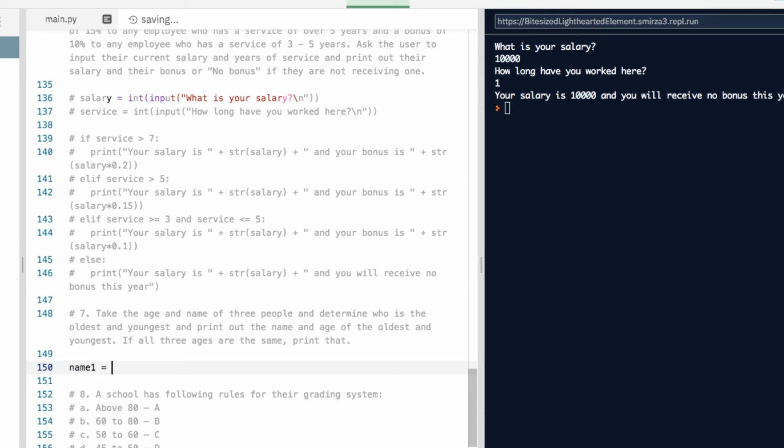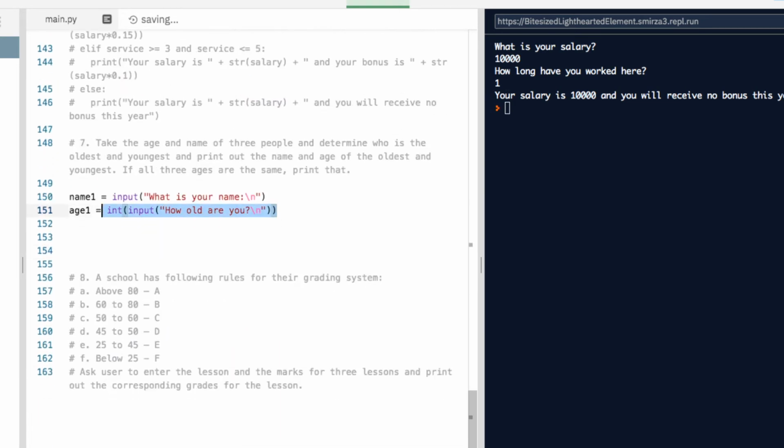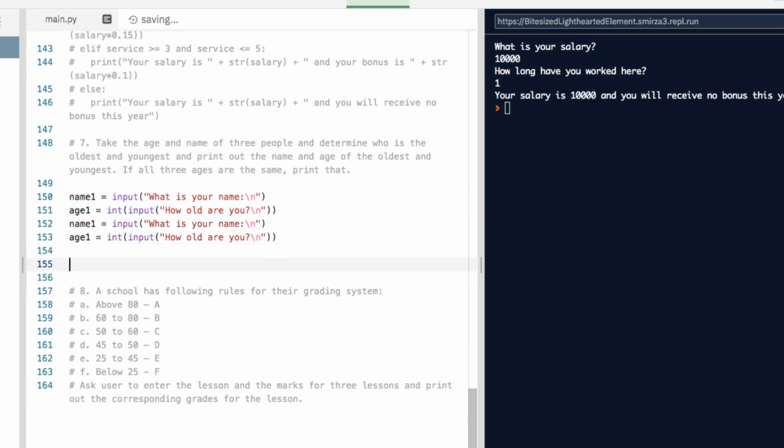So we'll do name1 equals input, what is your name? And then we can get age1. This is going to be an integer, so we need an int input. I'll print, how old are you? We know we're going to need this 3 times, so we'll just copy and paste it.